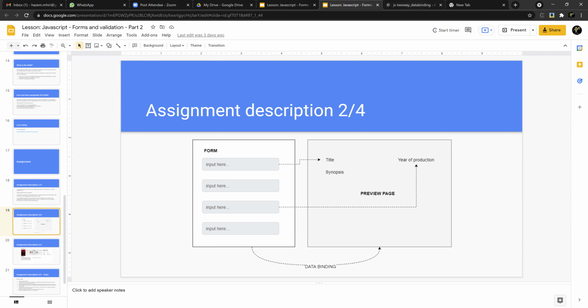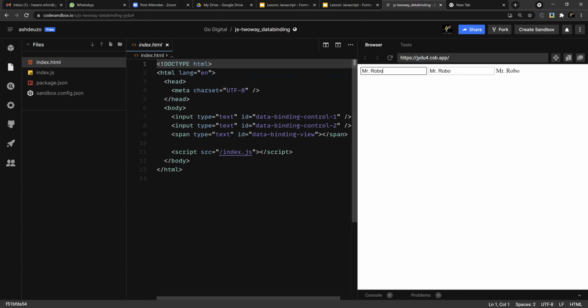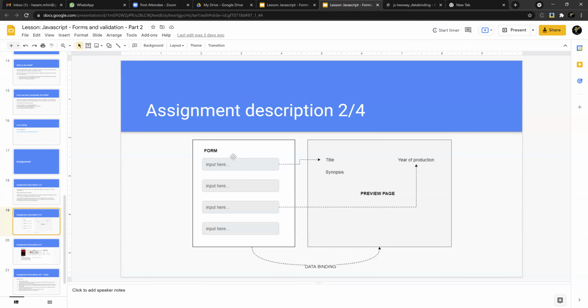You're just going to use data binding as we learned it on Saturday, exactly like this, on your form. And I want you, of course, to validate every input in the form. For example, like I said, if you have a year of production input, it must not be after 2021. The year cannot be after 2021. The film cannot have been shot in the future.